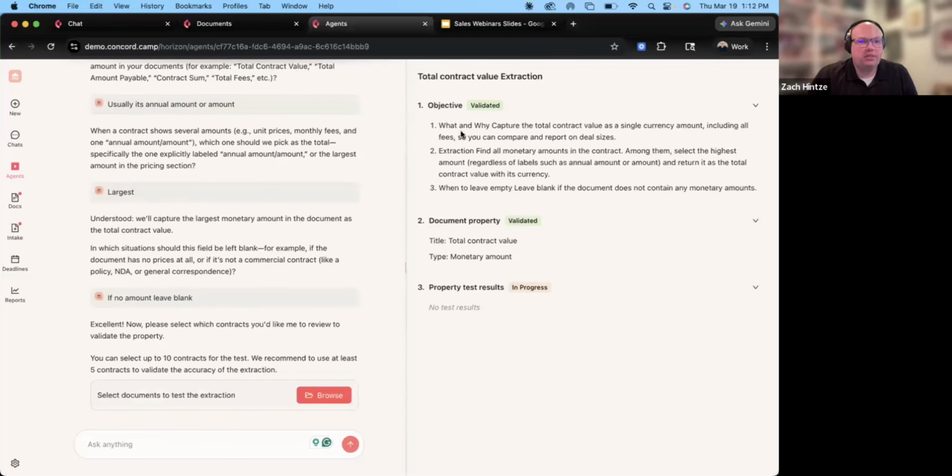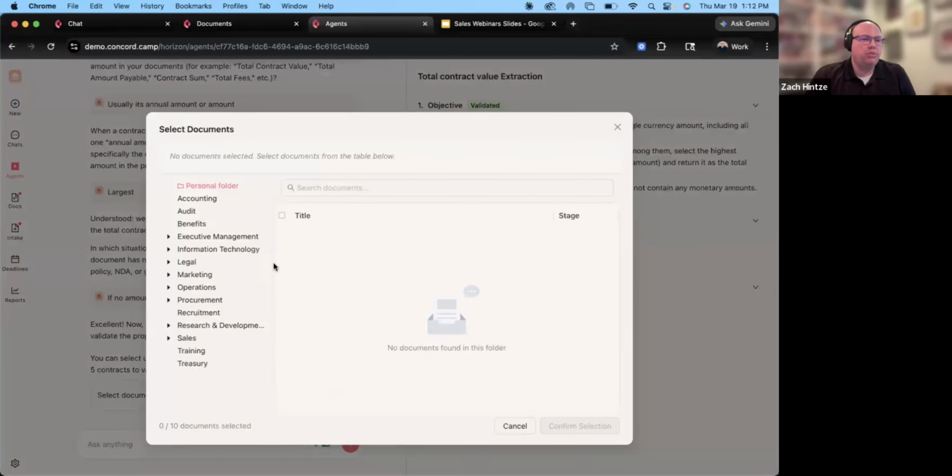So up here, as you can see, the objective is that it's going to capture this information. The property has been created, the total contract value, it's a monetary amount, and I don't have the test results yet. So now I have the ability to actually test some documents and have it pull the amounts on those documents for me. So I'm going to go into my cells.